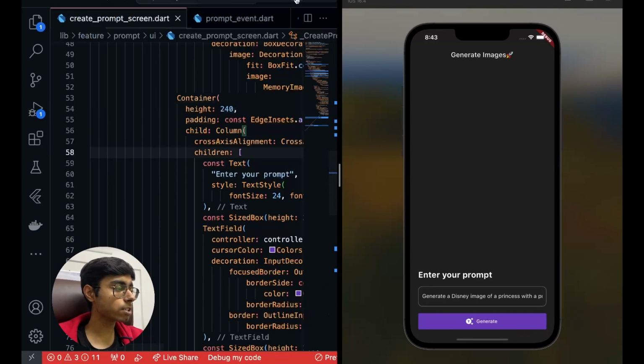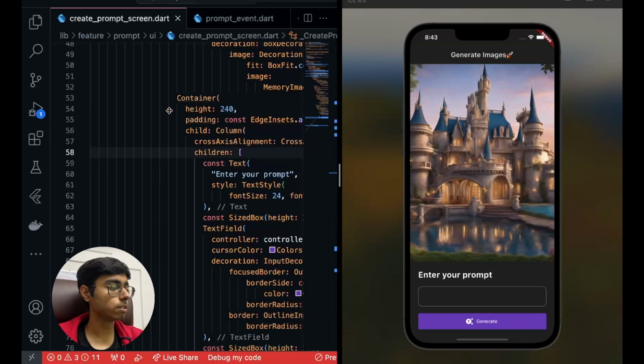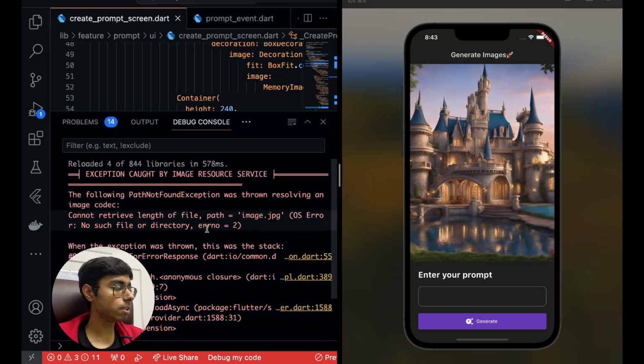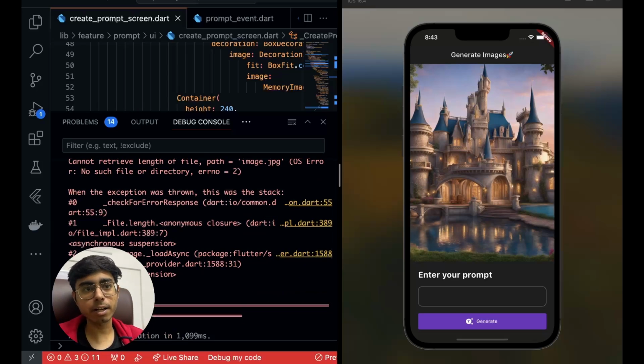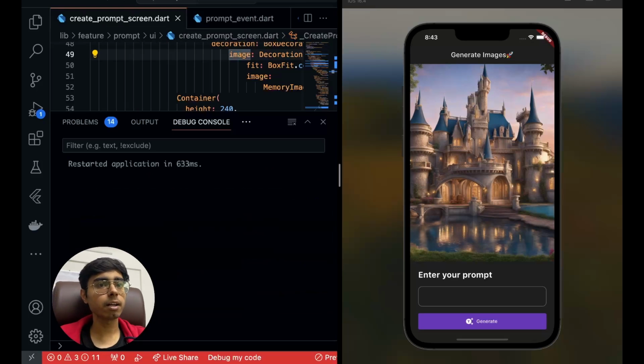So I'm going to refresh the screen. Also, I'm going to open my debug console. The image is here. I can see the image. So bytes are getting rendered. I can again refresh and show it to you that bytes are getting rendered. The path is not getting rendered. This image is an asset image. This image is getting converted to bytes, and then it is getting rendered as a memory image.